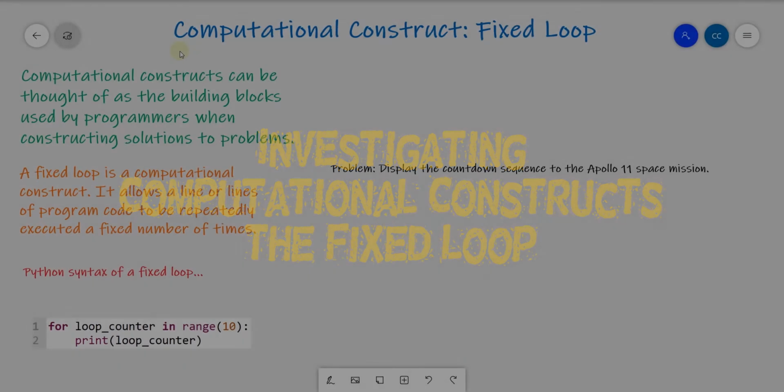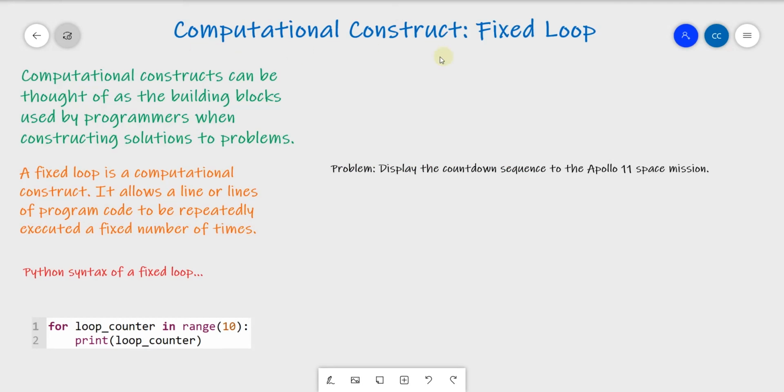Okay, this video will explain the computational construct fixed loop. Computational constructs are the building blocks that programmers use when they're constructing their code. When they're writing code, they use computational constructs. There are a lot of computational constructs.